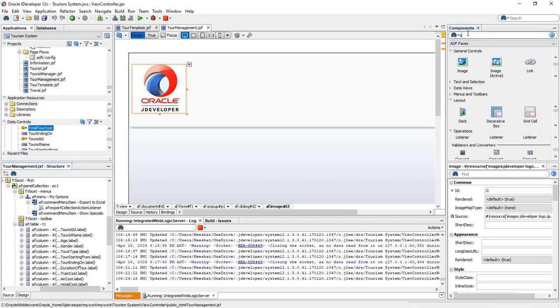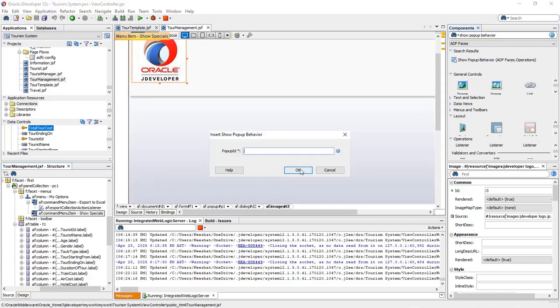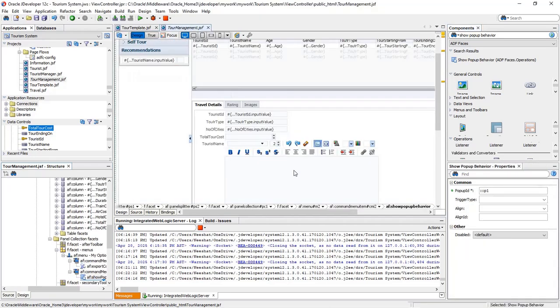Okay, I will write here, show pop-up behavior. Yeah, it is here. Now bring this to show specials and write it here 3 colons P1 and type OK. Insert after show detail item.